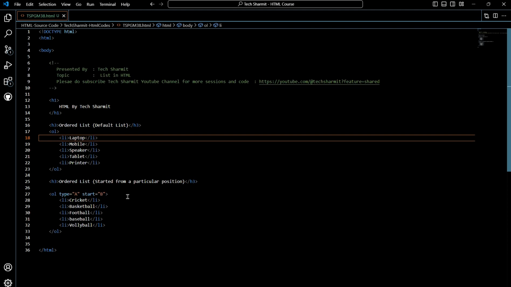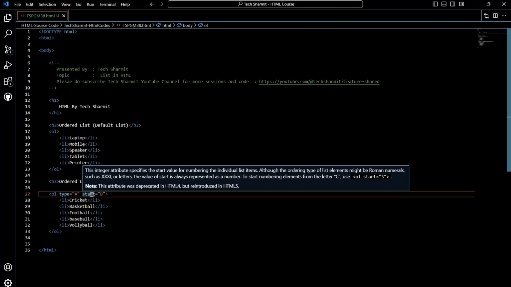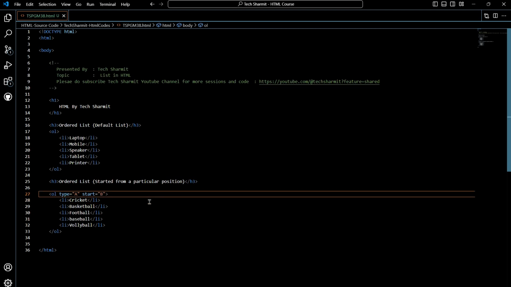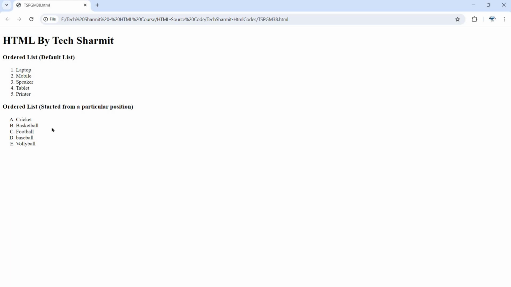Okay, so for that you can use it with a number. If I take my mouse here, you will read this: this integer attribute specifies the start value for numbering the individual list items. Although the ordering type of the list element might be Roman numerals such as this or letters, the value of start is always represented as a number. To start numbering elements from letter C, use OL start 3. So it will start from 3. This is the reason why we are utilizing it. So let's say I want to start it from 3. Let's see. If I refresh it, now you can see it is starting from C to G.